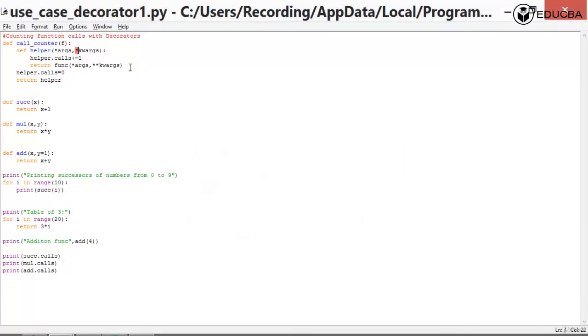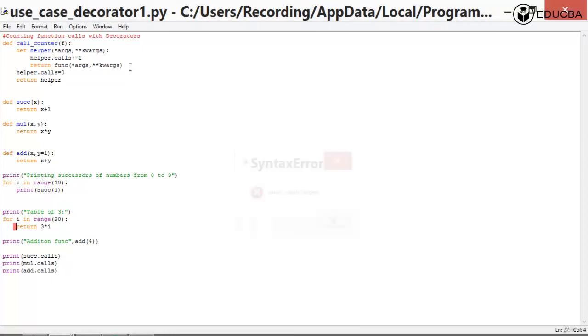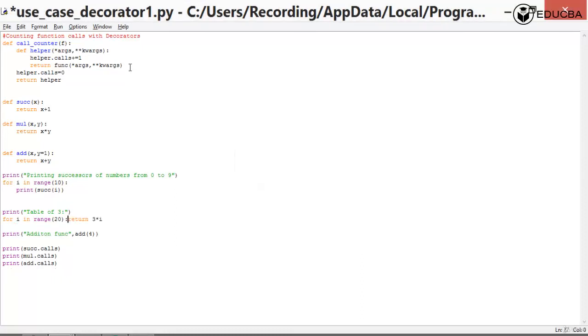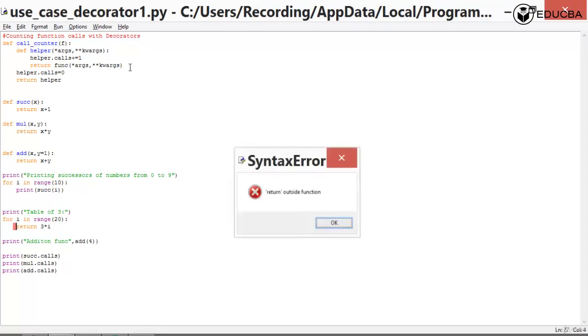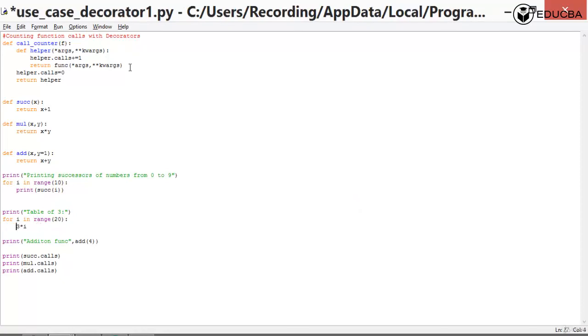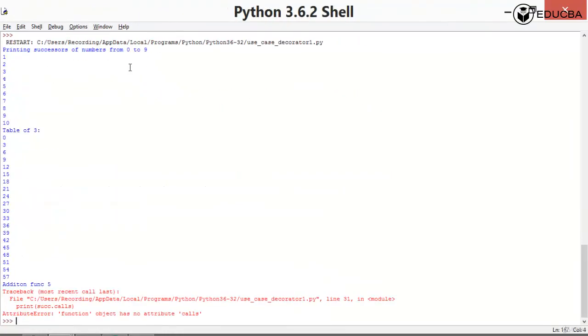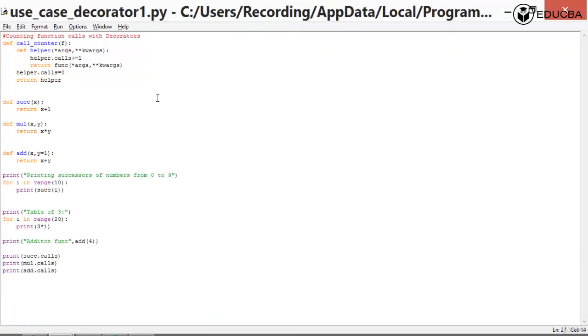Oh, there's an error. Return outside function, which means I did some, yeah, I did. Oh, not return. For I in range, we need to print. I'm so sorry, that's not in the function. Right. Okay, function object successor.calls. Okay, so we'll just come to that.